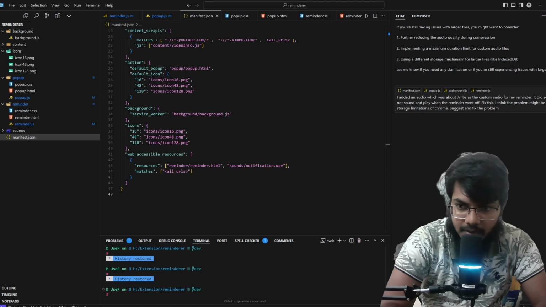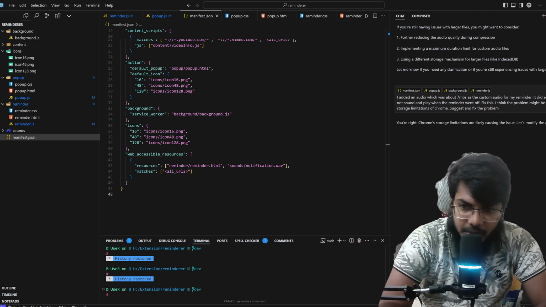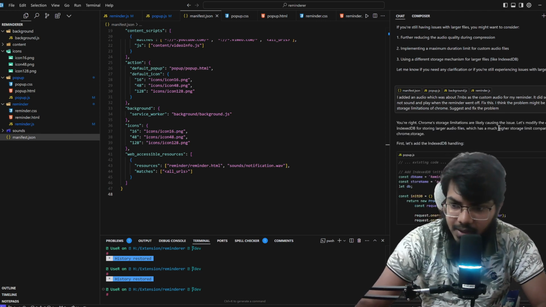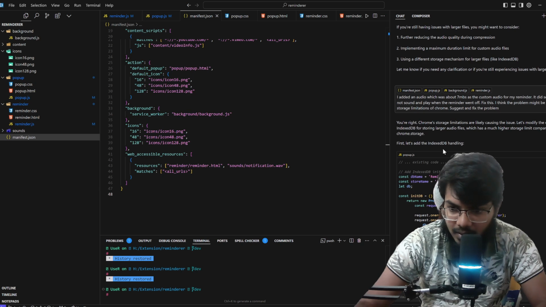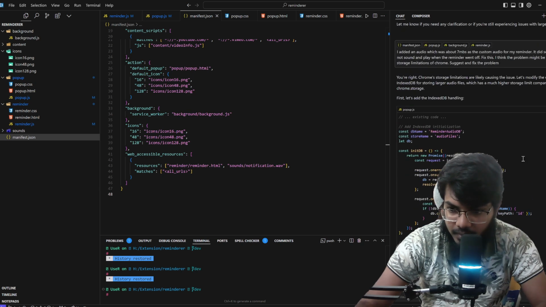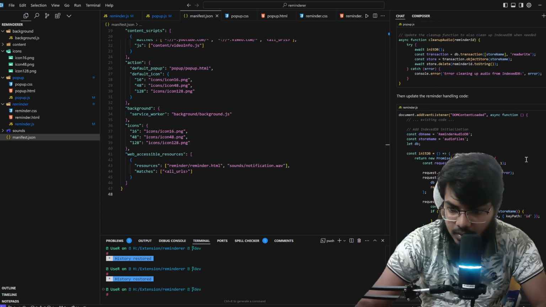Alright, let's see what happens. Alright, that might be the case. You're right. Chrome storage limitation is likely causing the issue. Let's modify the code to use IndexedDB for storing larger audio files, which has a much larger storage limit compared to Chrome storage. Let's add IndexedDB handling. Okay, fine. So the code has been generated.